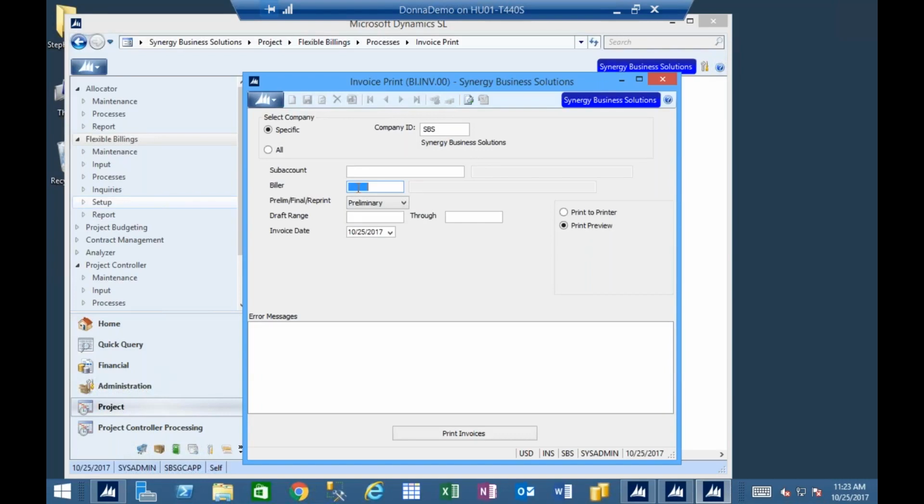So at Synergy, we use the billing cycle, and so when I print, it prints all of them, but it does group them together. Or I could have set up my approvers basically as who the biller is, and then I'd be able to print just that group. Again, preliminaries for my drafts. And then I've got my draft ranges, so I can limit if I only want to see one, or if I just want to see a group, I can do that as well.